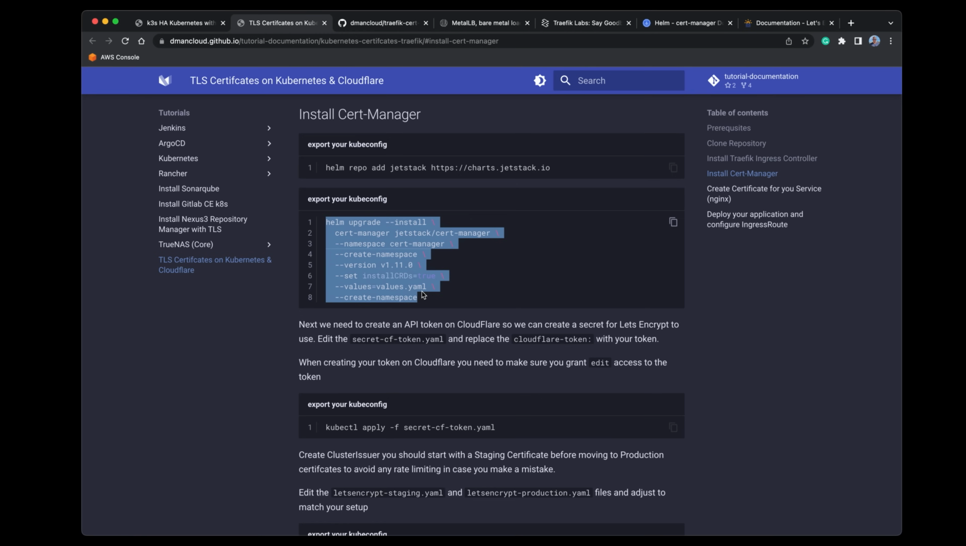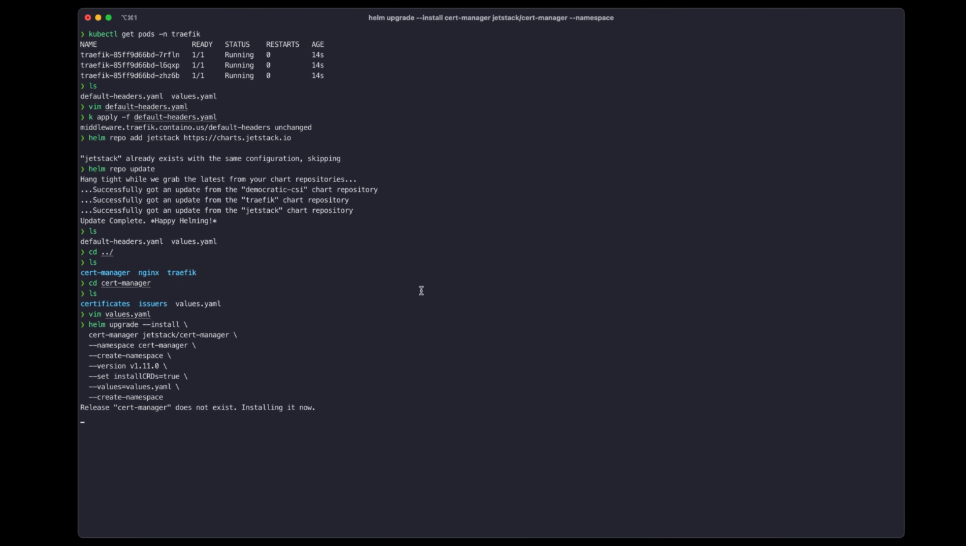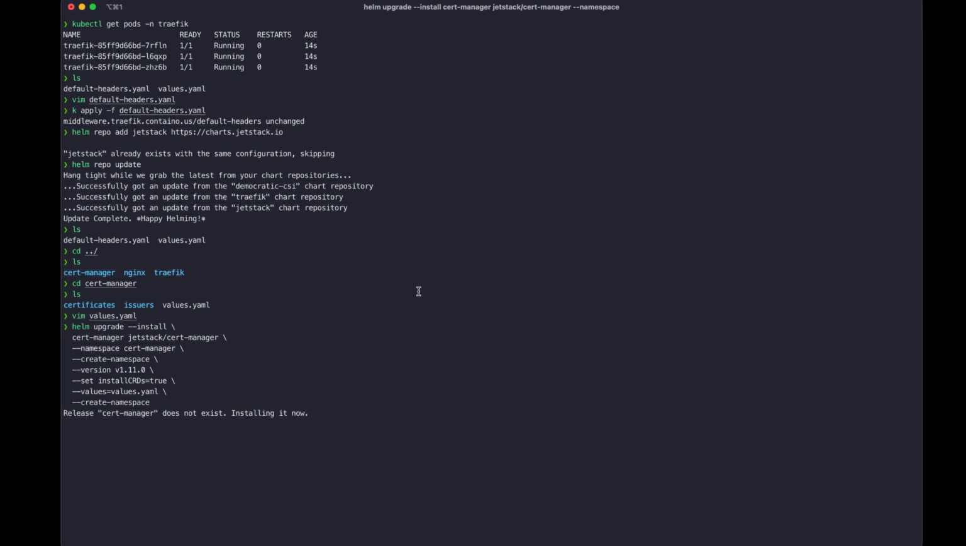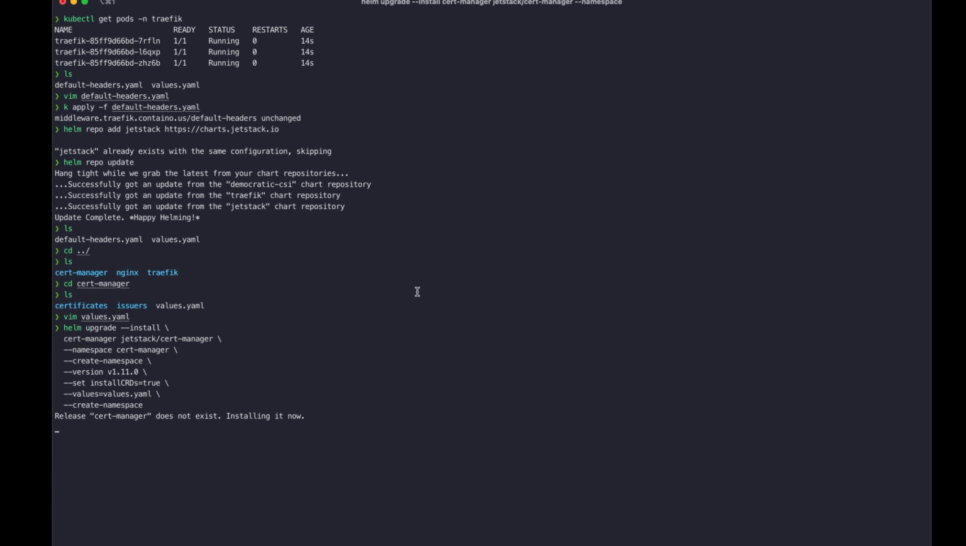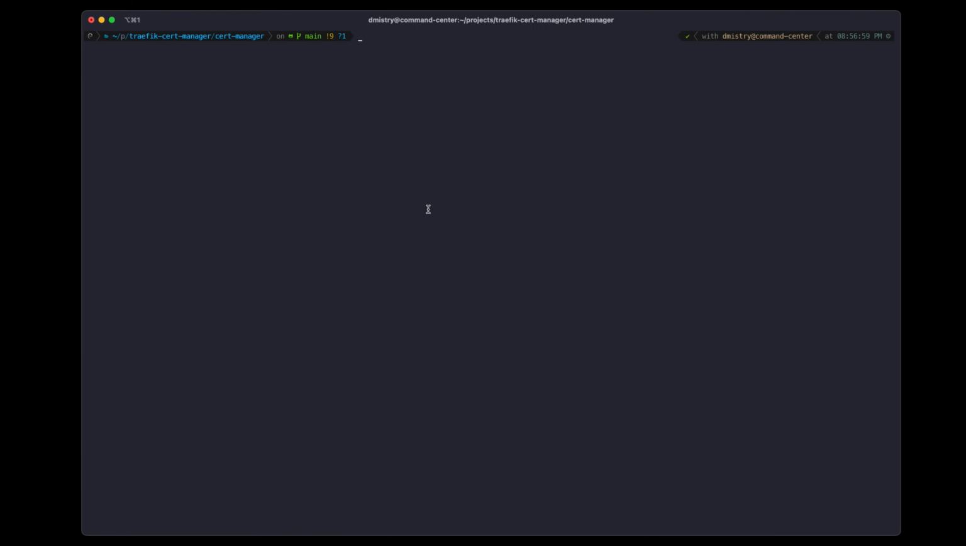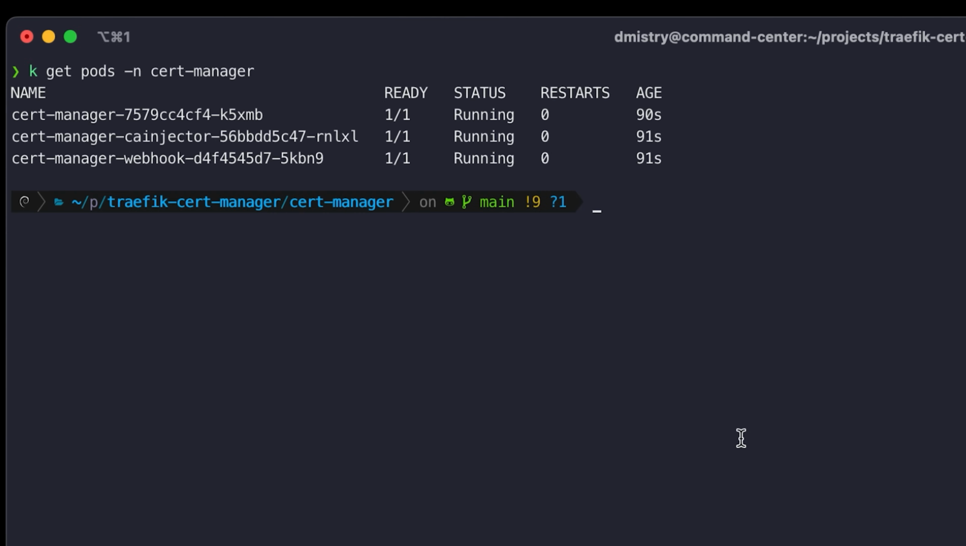So we can copy this, and then let's go ahead and deploy Cert-Manager. Cert-Manager does take a few minutes, so I'll fast forward through this portion and come back as soon as it's deployed. Okay, so it looks like Cert-Manager has been deployed, and we can take a look at the pods just to make sure. So if we do a kubectl get pods in the Cert-Manager namespace, we can see that they are now all up and running.